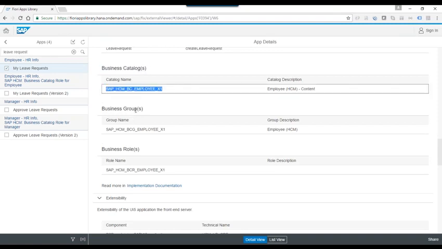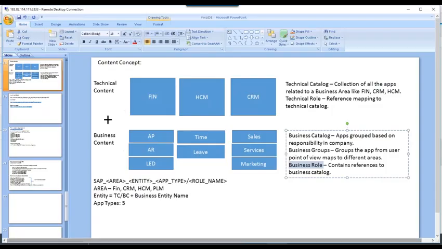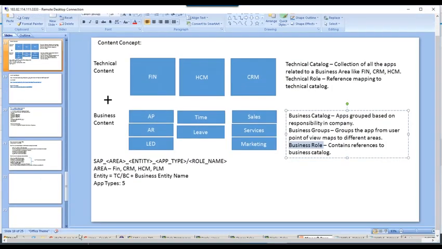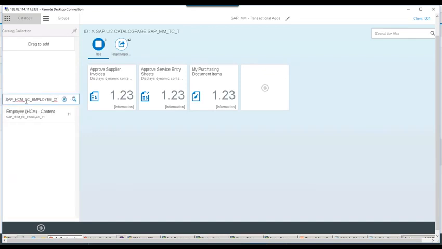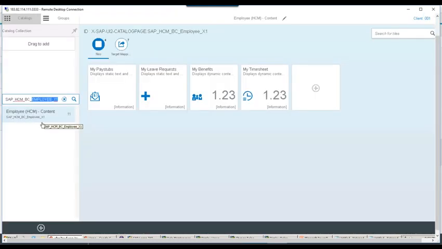Let's search for this business catalog in our Launchpad designer. So I come back and open up the Launchpad designer, which is open with the administrator user, and search for this business catalog. You remember the naming convention? It is SAP underscore area underscore BC, which stands for business catalog. BCR stands for business catalog role, and BG stands for business groups. And then you have employee X1, the first set of 25 apps, it's part of that. And you see here there are, sorry, not 11 apps, there are 4 apps for employee and 7 target mappings.